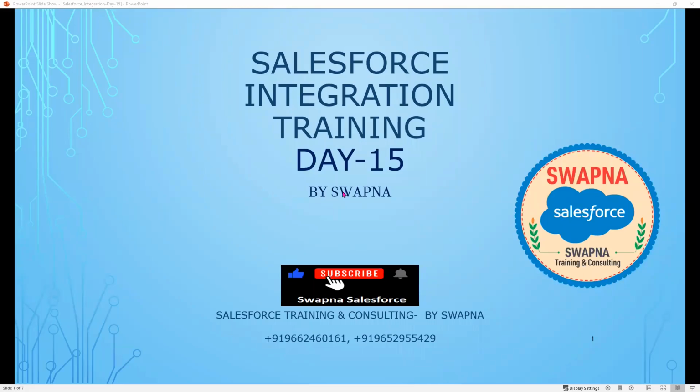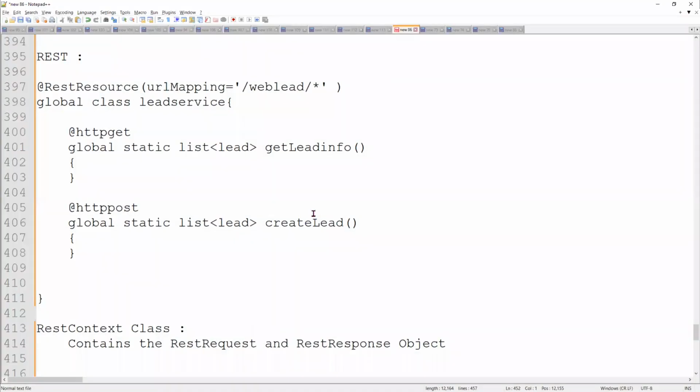Hi everyone. Today we are going to start the Salesforce integration day 15. What are we going to learn today? We'll quickly go through the previous session overview and we'll continue that.